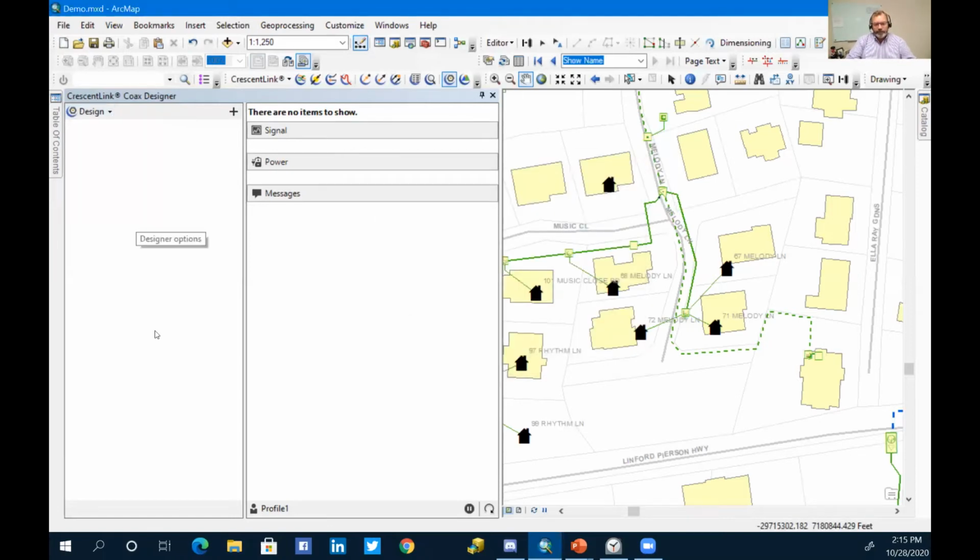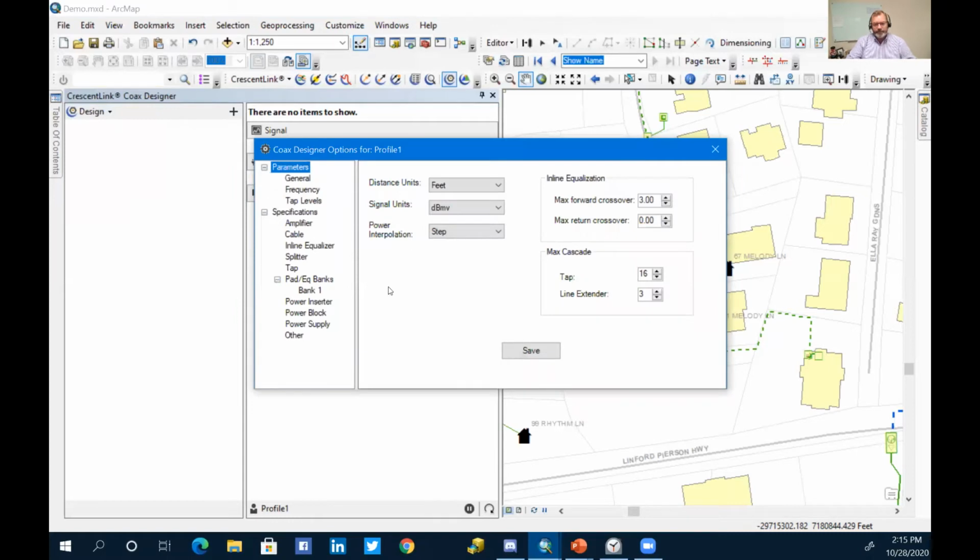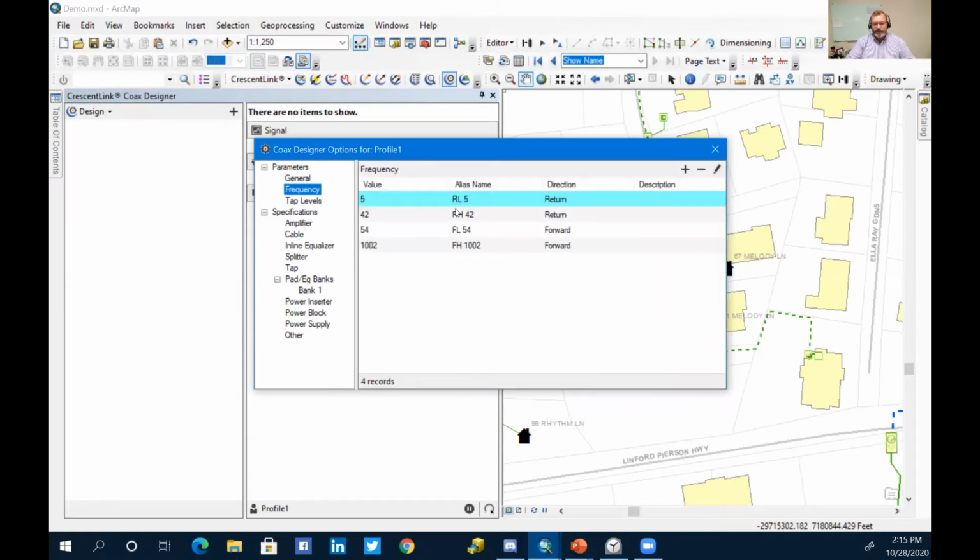In the profiles, we have our specifications. So this is where you set the parameters of your network. So things such as your general parameters. So you want to do distance in feet or meters. Your signal is in decibel levels. Power interpolations, your inline equalizations, max cascades. Your frequencies. So your forward highs, forward lows, forward returns, and the value of these.